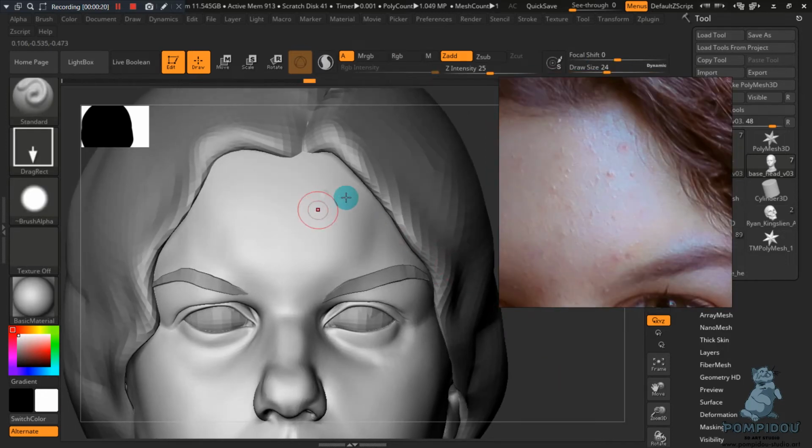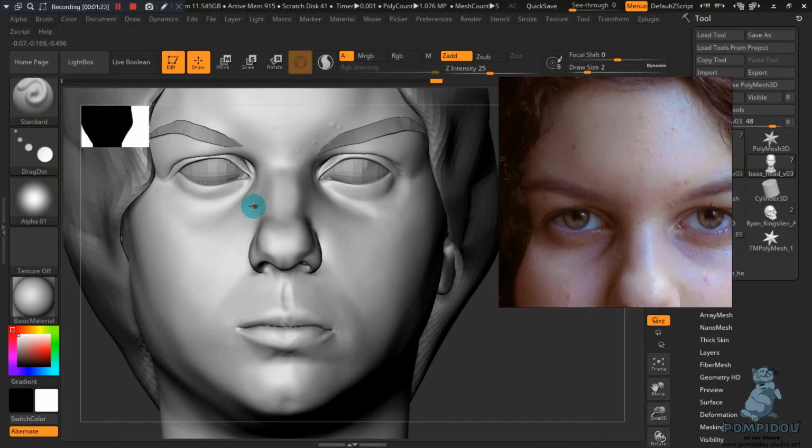Starting with some kind of a sketch, I will use standard brushes with standard alpha to input what type of details should be at the different areas of the face. For accurate spot placement, I'm going to use a standard brush with the drag dot draw method and a simple blurred circle for alpha.